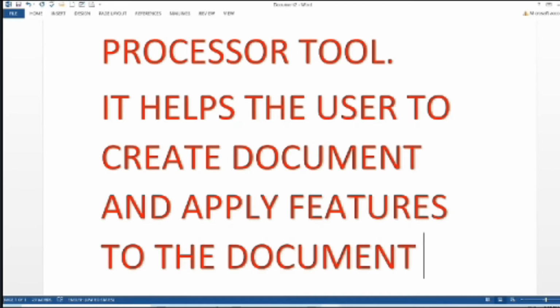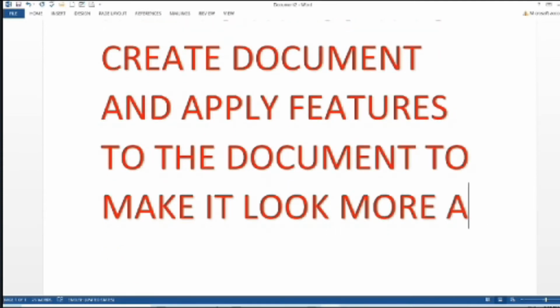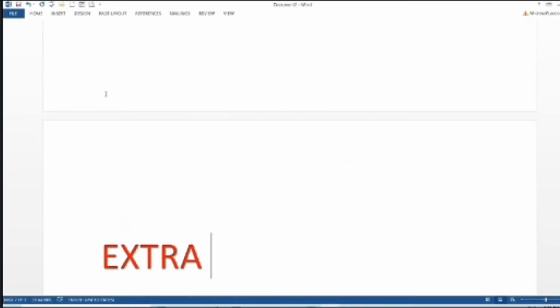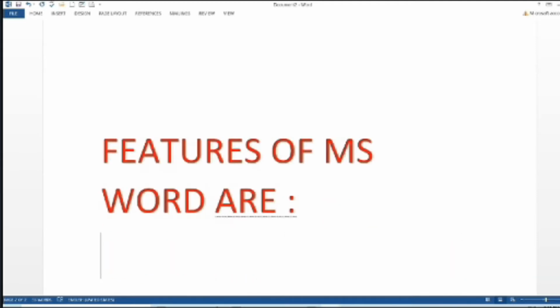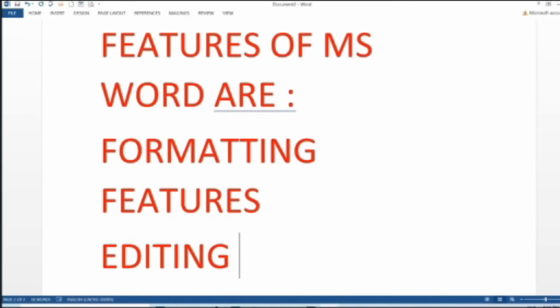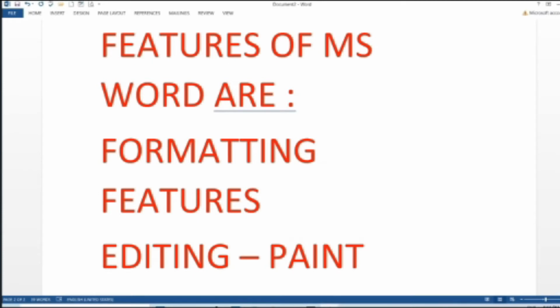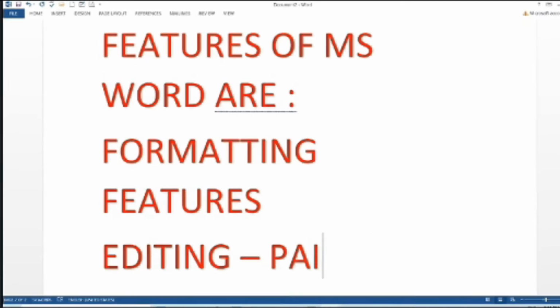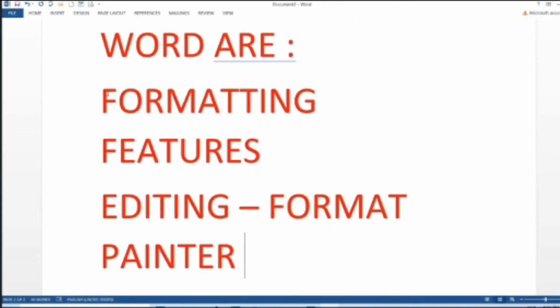A word processor is a wonderful tool which provides us with many features. It helps the user to create a document. So when we apply these features, it makes our Word document look attractive. Some other features we have also discussed in MS Word. The first is formatting features, where we have learned how to change the font color, background color, size, style. We have also learned about editing features like cut, copy, paste.